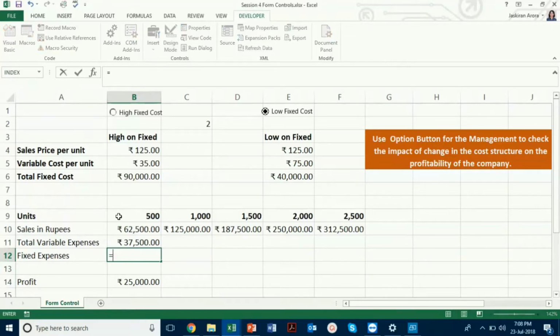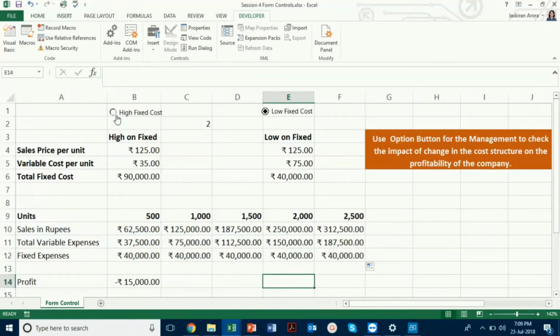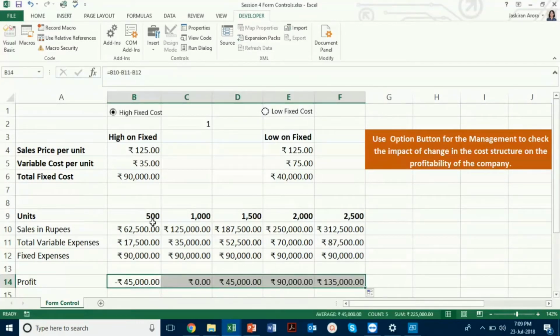Now for the fixed cost, if this is equal to 1, then the fixed cost is this, else it is low, and we freeze both the cells and we drag the values across. Now you see that when we check on high fixed cost, we will get the fixed cost to be high, the variable cost of course to go down, and we might like to check on the impact of a high fixed cost and a low fixed cost.